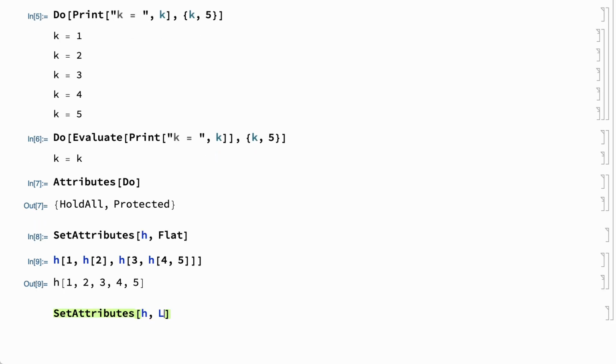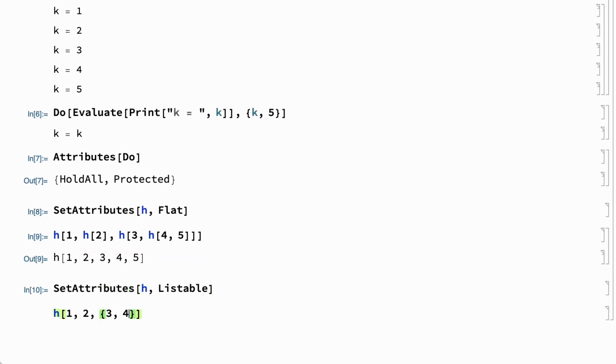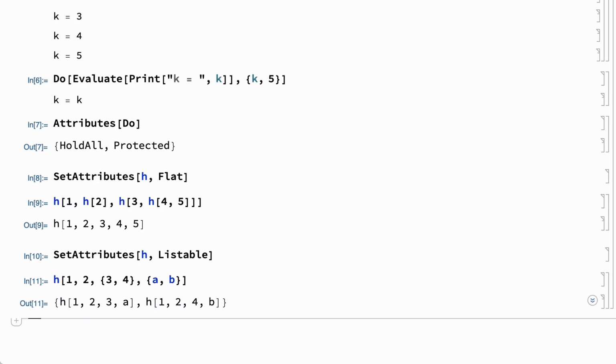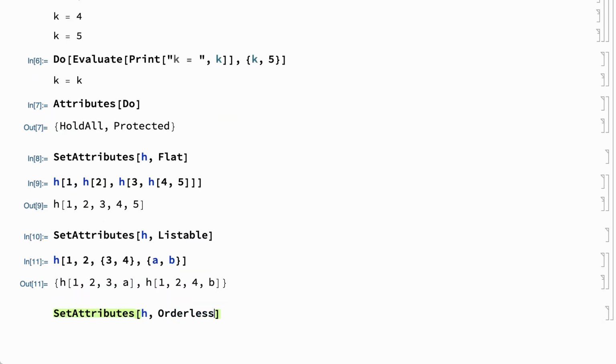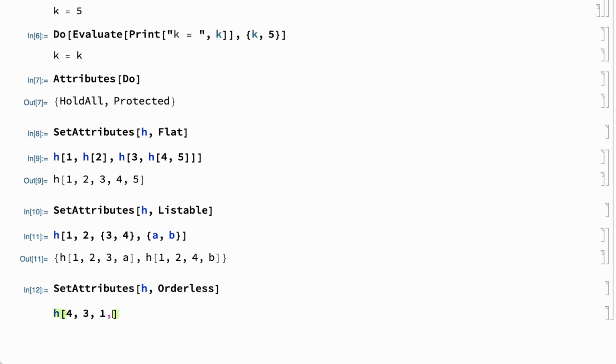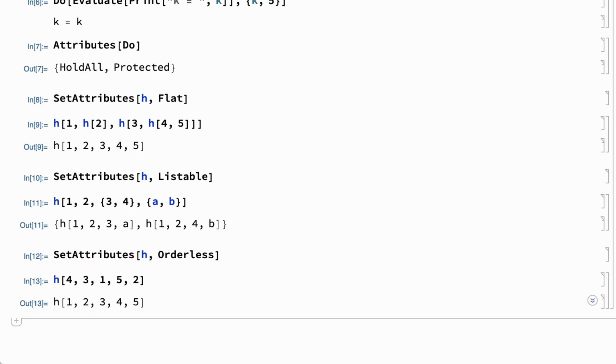Setting the Listable attribute for h causes h to be threaded over lists, and setting the Orderless attribute for h causes elements in an expression with head h to be sorted. The Flat and Orderless attributes have other effects as well, most notably in pattern matching, but these are the effects that happen as part of evaluation.